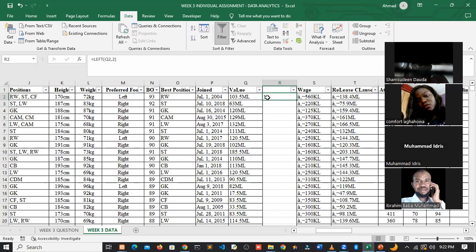Sorry, I had to say right, not left. Then I'll click on this. Then I will say 2. Okay, you see, I'm just extracting only ML, but I want to extract 105 here. I want to extract 63 here continuously. So what I will do is say left. Then I will count the total number of characters I am having here. You see, in the case of 103, I have 1, 2, 3, 4, 5. I have 5 characters. Then I will say comma, then 5.